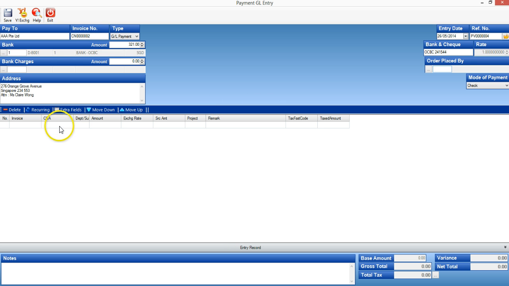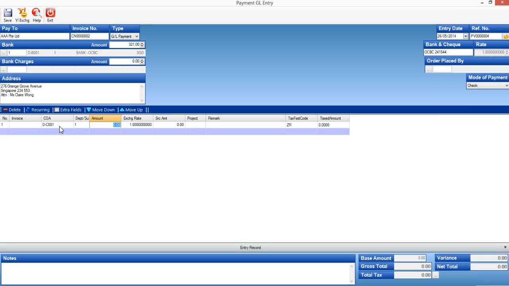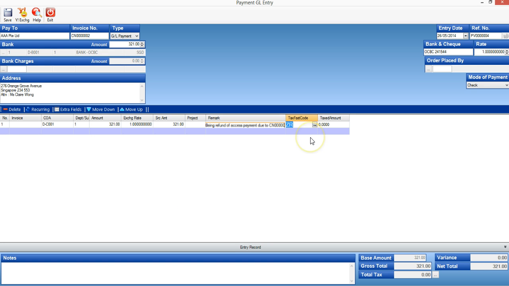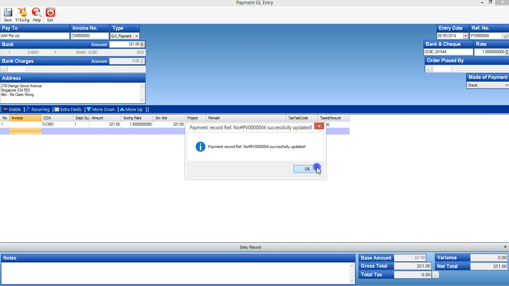Next, at Chart of Accounts, select Contra and enter the amount. Enter the remarks. At Tax Fast Code, enter OP, out of scope purchase. Once complete, click Save. Click Print Now to print out the payment voucher or print later. Click OK.